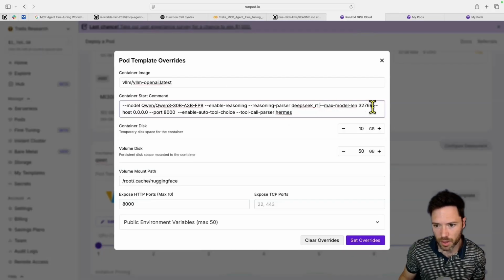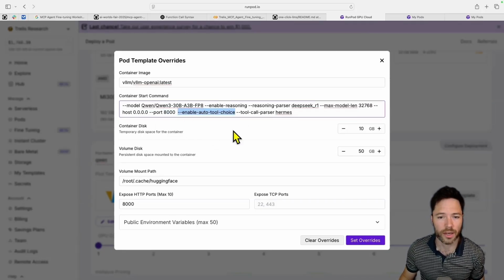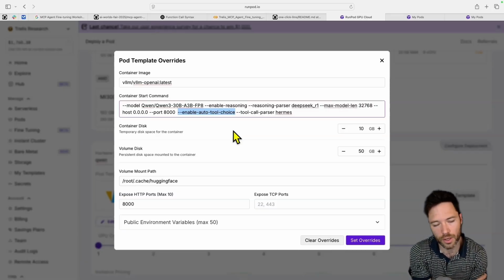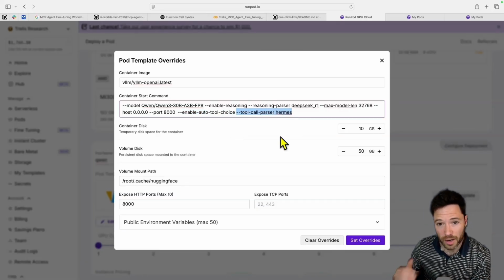Next, we're going to set the max model length to 32,000. We'll set the port. We're going to host it on port 8000. And we're going to enable automatic tool choice. This means the LLM will decide whether or not to call a tool and which tool to call. Here we have the tool parser that we're choosing.